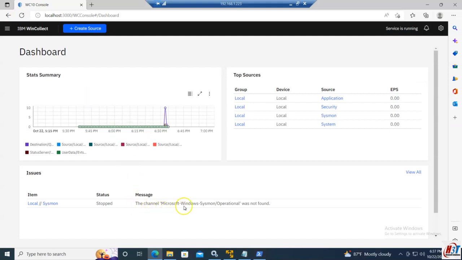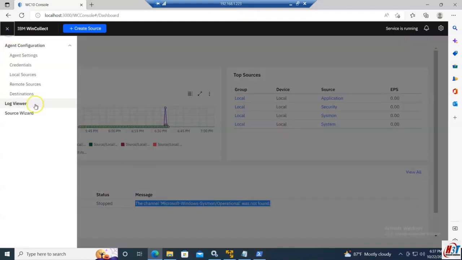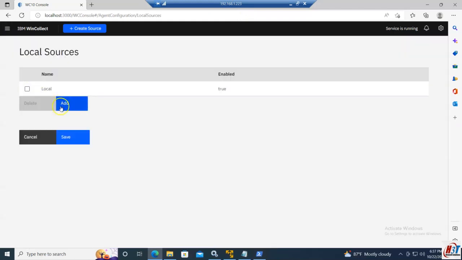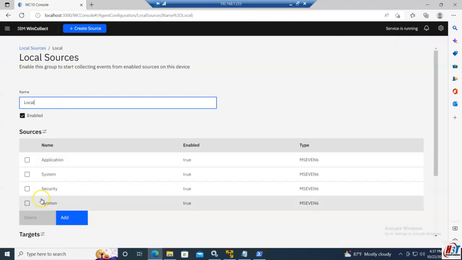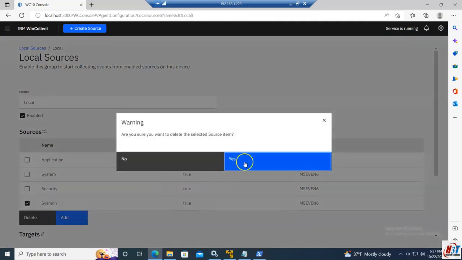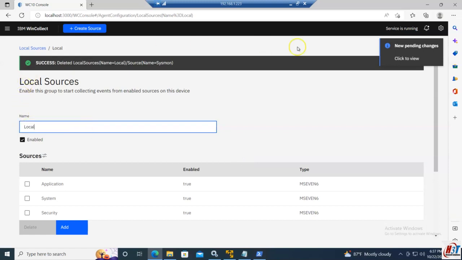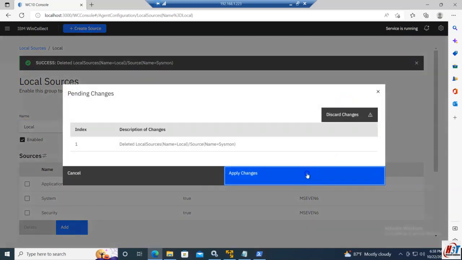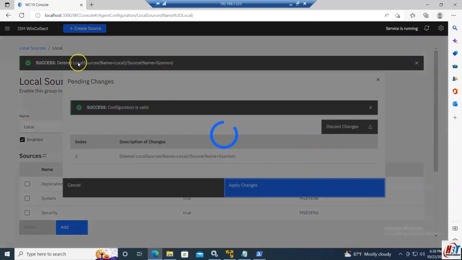the channel, Microsoft Windows sysmon was not found. Yeah, because actually I didn't install sysmon on the 223, so this is normal. Actually we can remove it. We need the XPath for the remote collection, so this is not required for the local collection actually. So again, we can apply the changes to remove this issue.